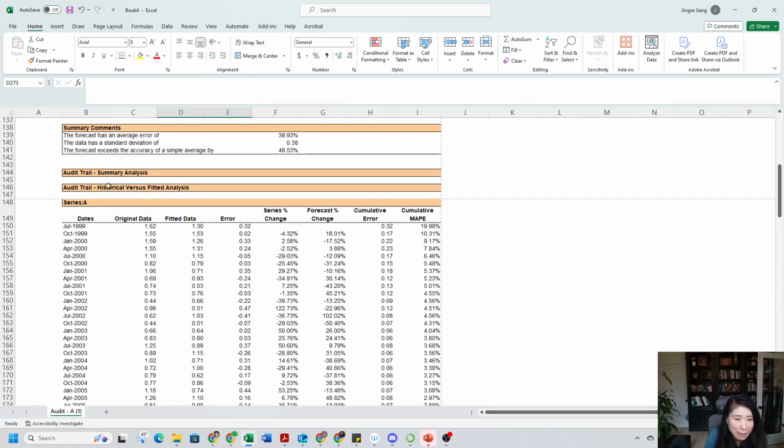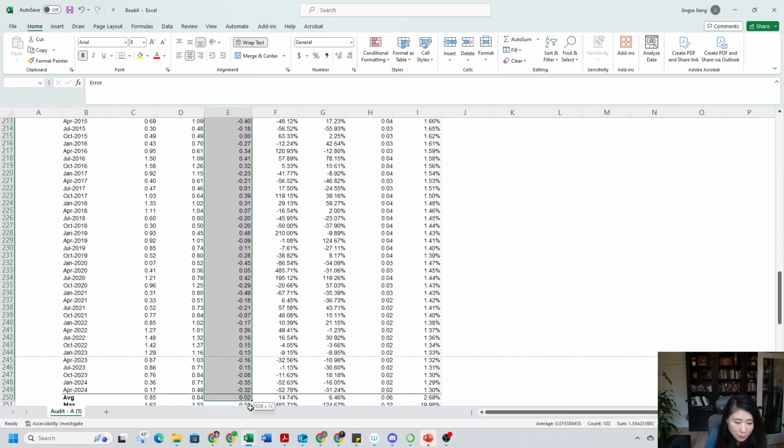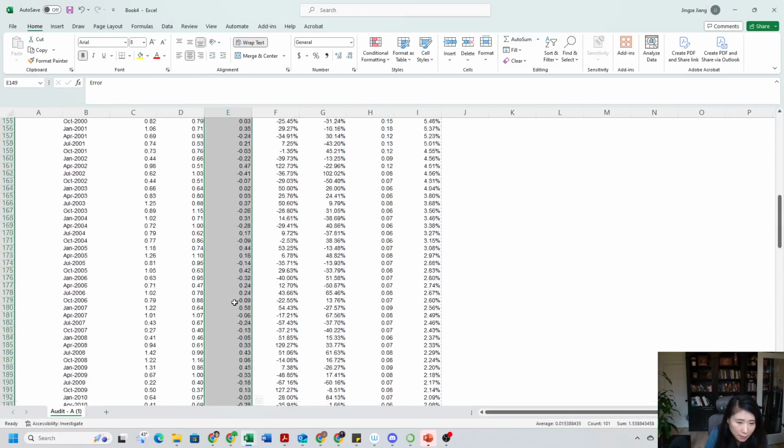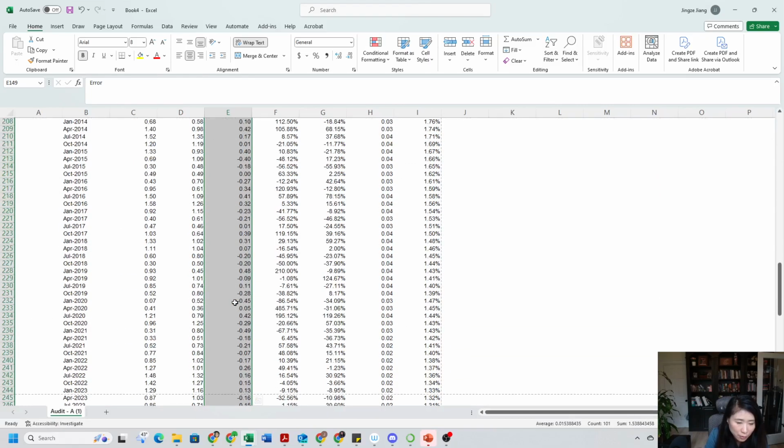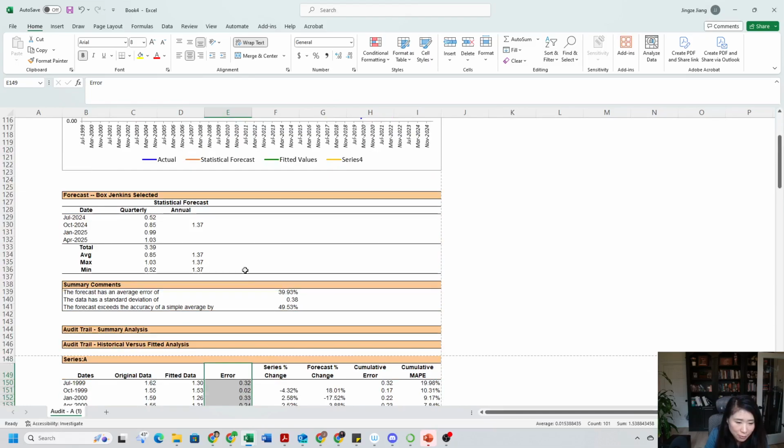After you develop the auditor report, you will have a section called the series. In this section, you will see date, original data, fit data, error, etc. We need the column called error. This error column is the column we need for the residual plot. First of all, we will copy the error column. Make sure you do not copy everything, because the last several rows are for the descriptive statistics. You only need the residual, the error column itself.